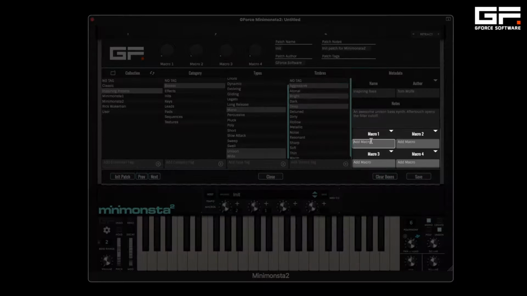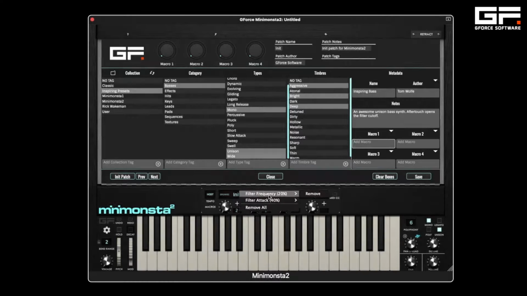Then you can name your macros here. So macro 1 for me has filter frequency and the filter attack. So I'm going to name this brightness. Macro 2 controls my filter emphasis, so I'm going to call this one res. If there are any macros that you're not using, you can just leave the field blank.